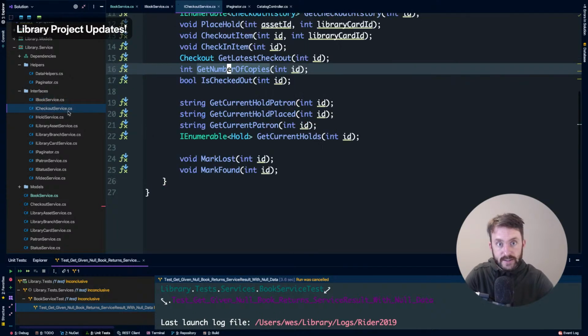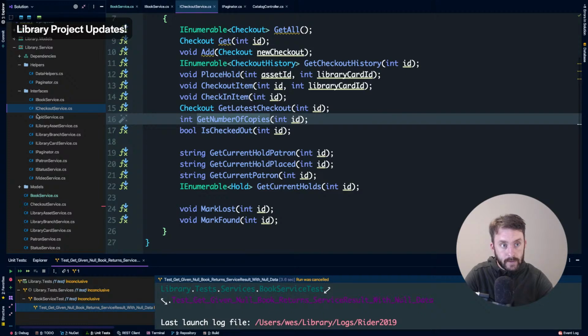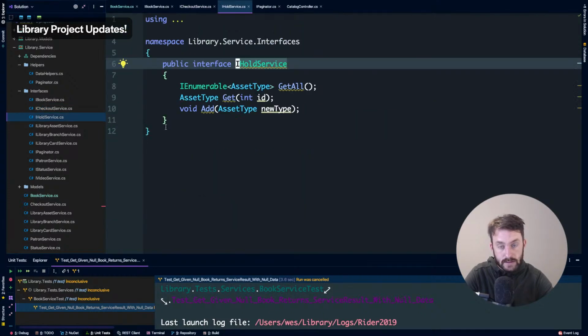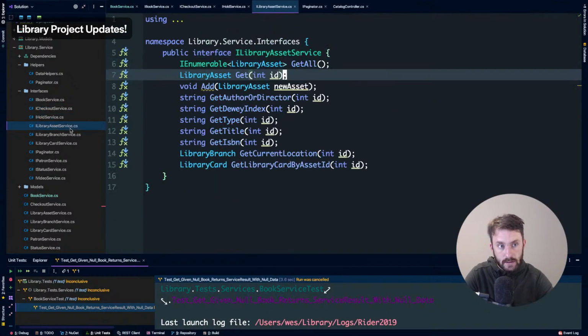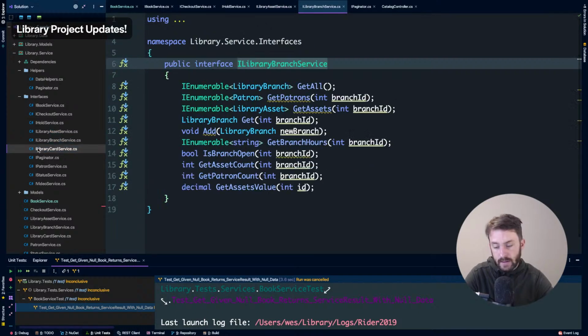So, ICheckoutService. Ooh, this one's going to be kind of gnarly. What else do we have here? IHoldService, ILibraryAssetService, ILibraryBranchService.